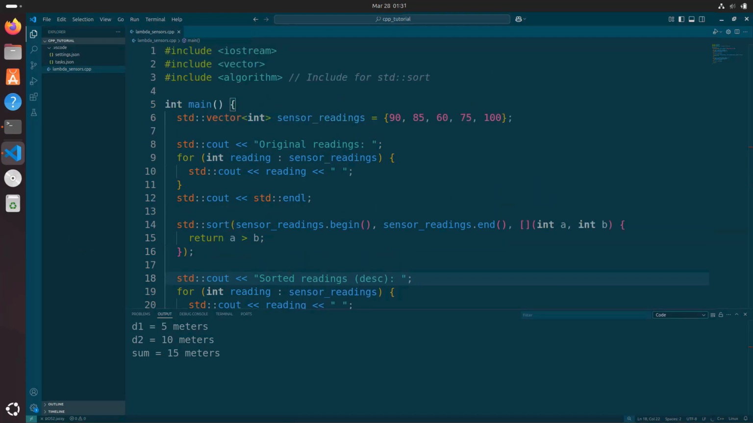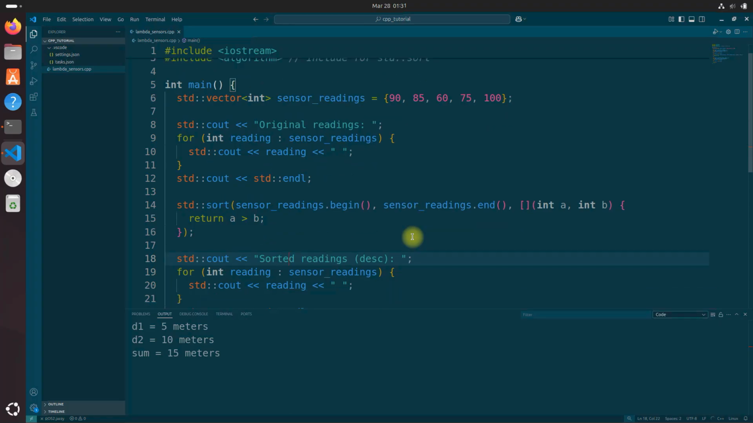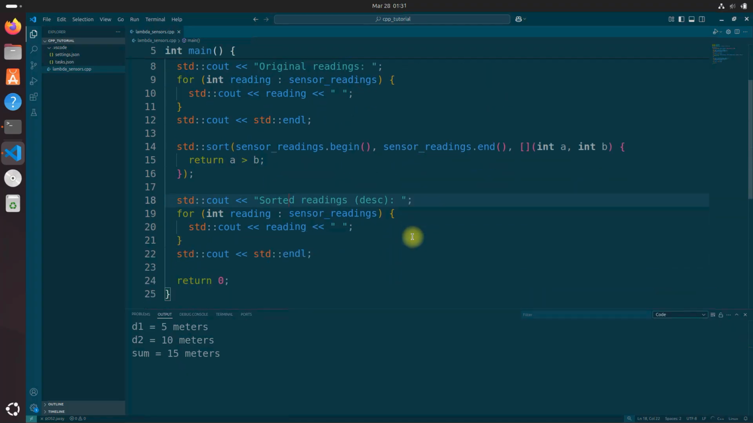So in this code, we start with the vector of integers representing sensor readings. The lambda expression is used within the std::sort function. Here, the lambda, int a, int b, right there, defines an inline function that tells std::sort how to compare two elements, specifying that we want to sort in descending order without the need for a separate function.